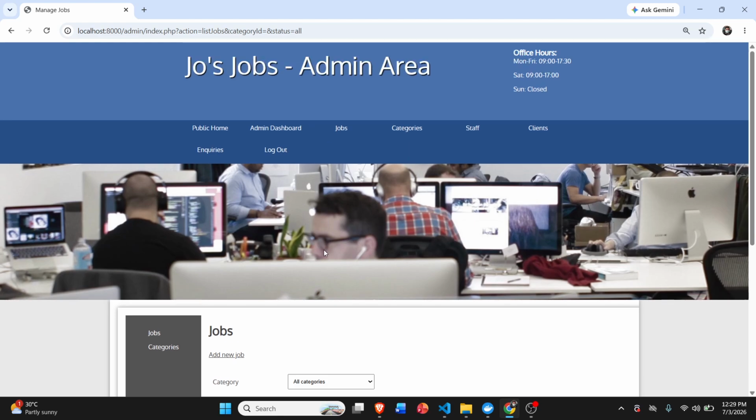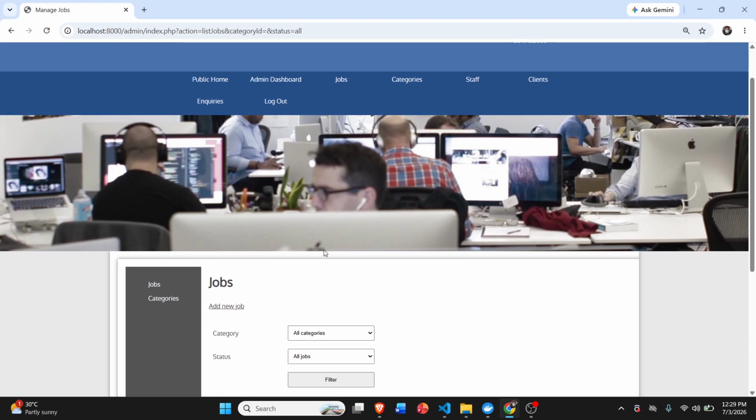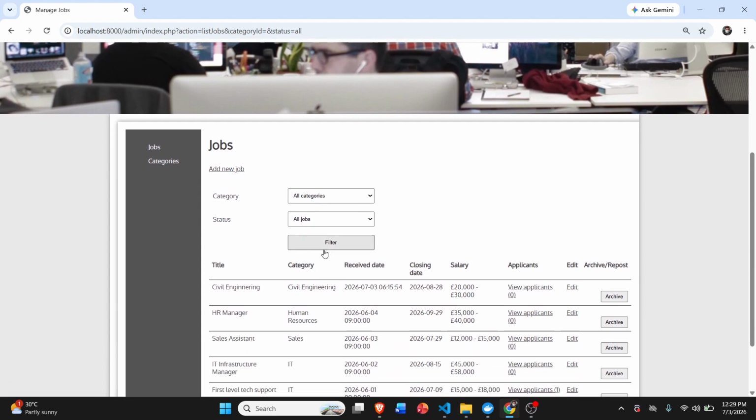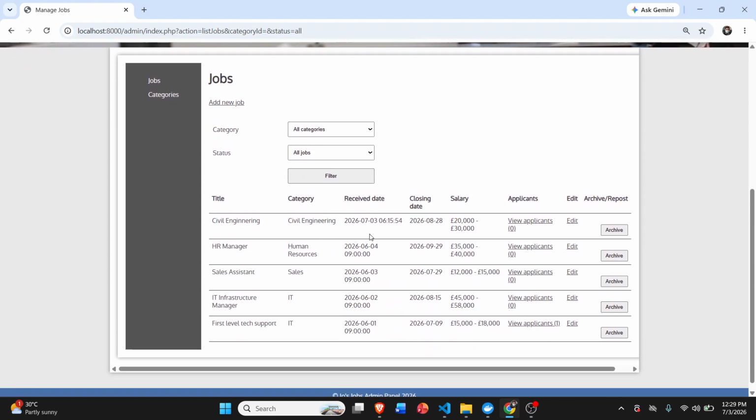The fifth requirement was improved admin job management. So I added category names and date received columns, implemented category filtering and sorted jobs so the latest submission appear first. As you can see here, this is the receipt date, this is the closing date, and this is the salary, and this is the category name, and this is the title. So that was our fifth requirement of improved admin job management.